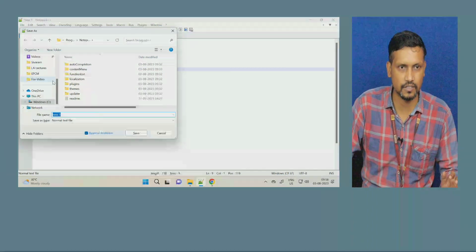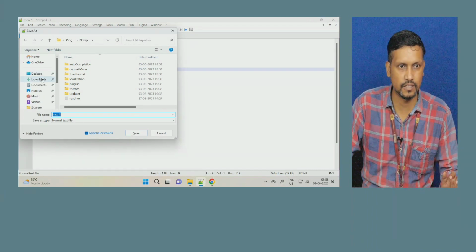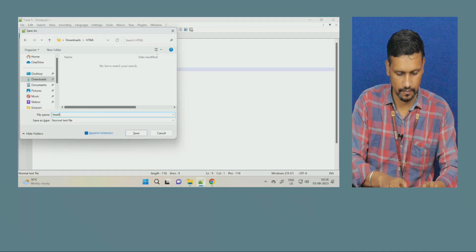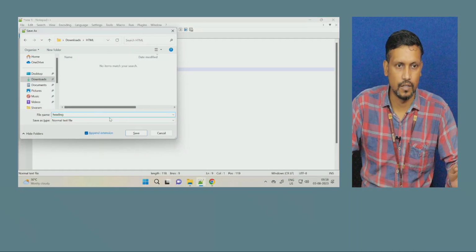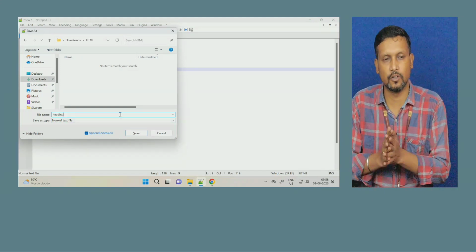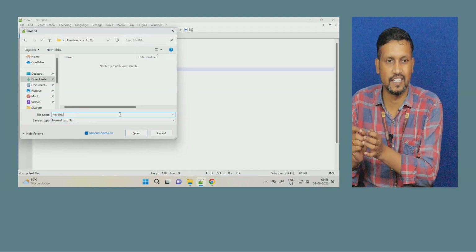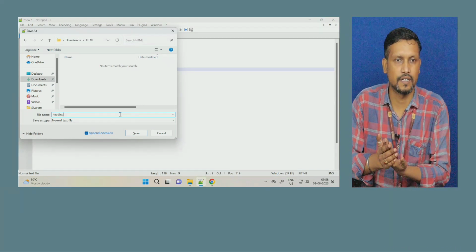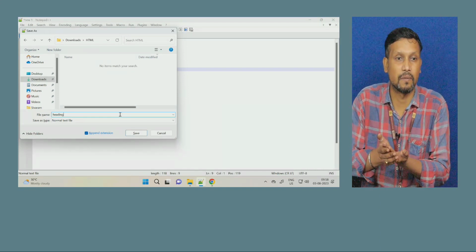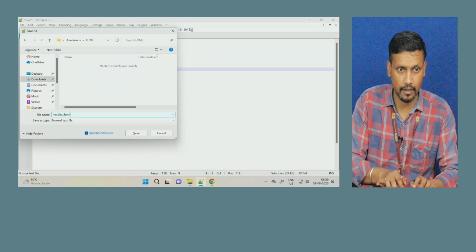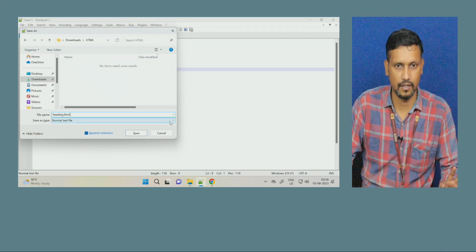Okay, now where do I want to save? I want to save in the HTML folder, which is in downloads. Go to HTML, now save here. I will give the name heading. Now the important thing, the extension. Generally whatever you save in Notepad will save as .txt, as text, but for any website or web page it should be .html. So I will give the file name heading.html.